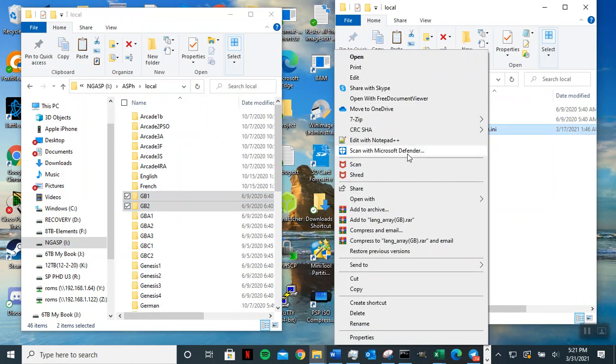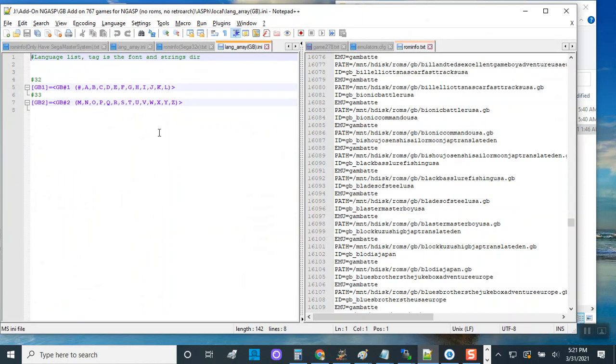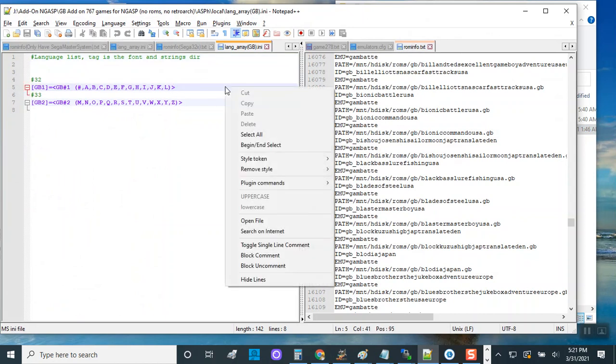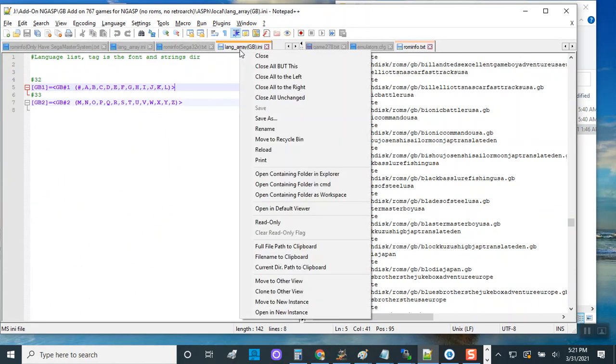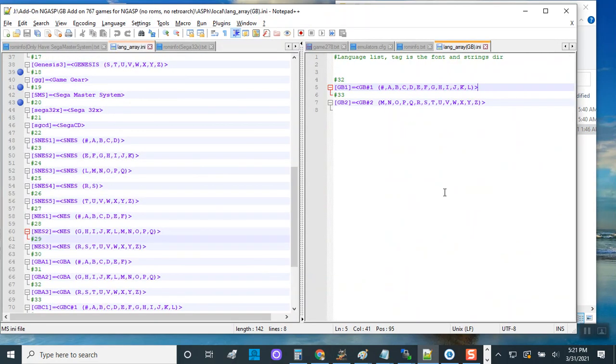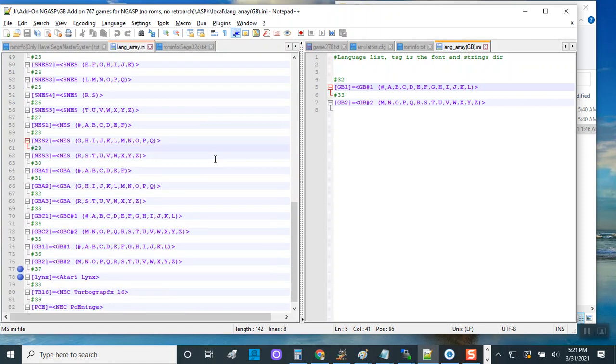Now we're going to open up the Game Boy, which we're going to edit with Notepad, and we're going to move this to the other side. So we're going to view, click on the top, and we're going to move it to the other view, this side, so I can see on this side. All right, so this two, Game Boy, is now actually called number 35 and 36. So we're going to use 35 and 36 for the Game Boy.